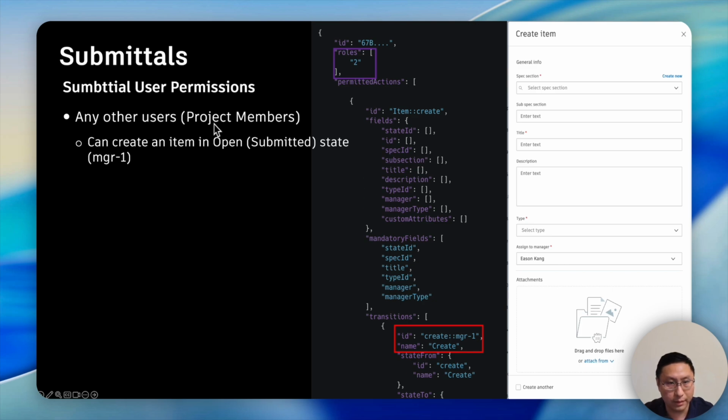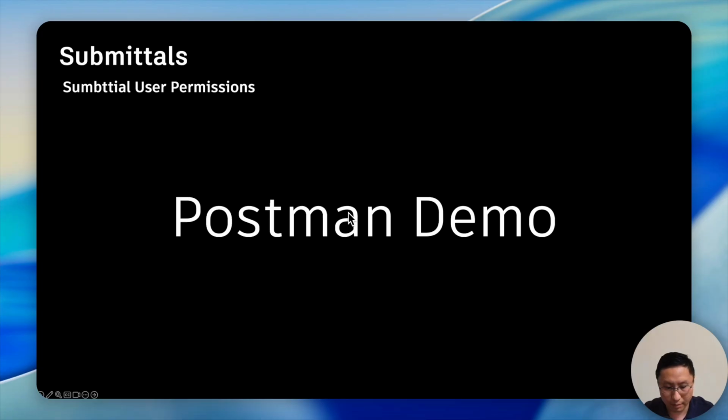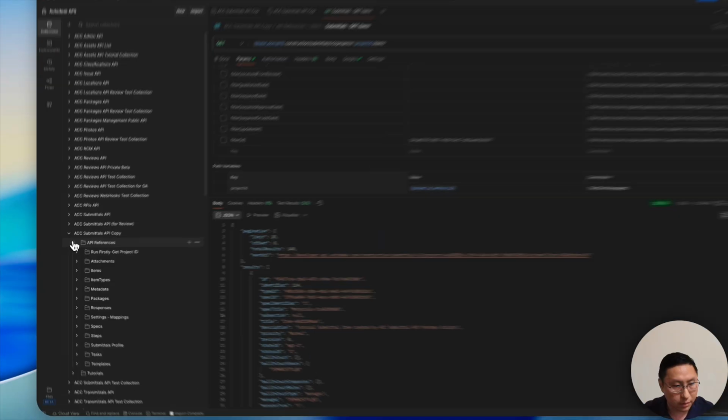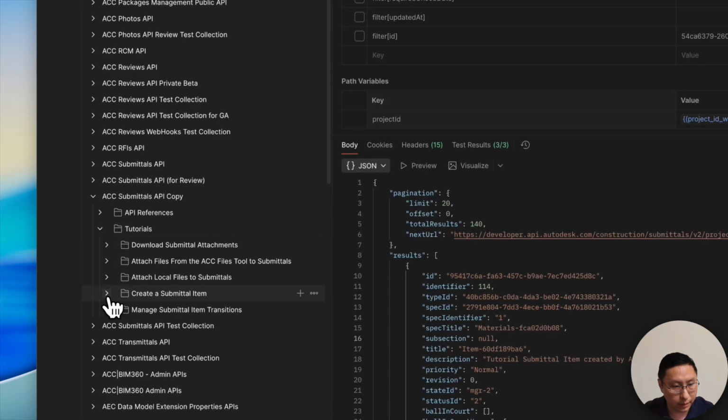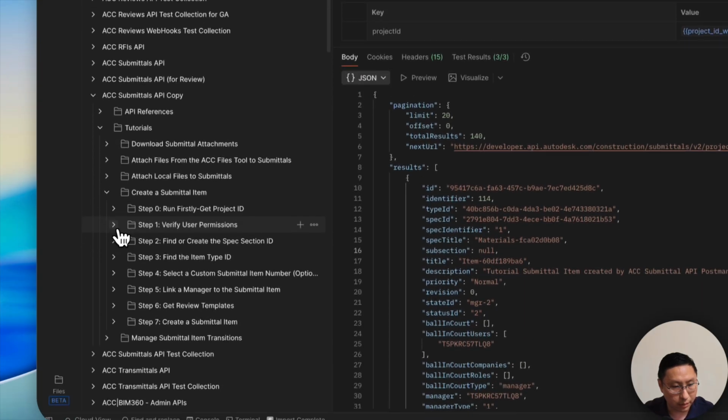And then any project member can be a Submittal user, and they can create an item in the open submitted state. The ID is MGR-1 like this. Then now let's use Postman to demonstrate how to verify the user permission before creating a Submittal item. And here we expand to create user permission.